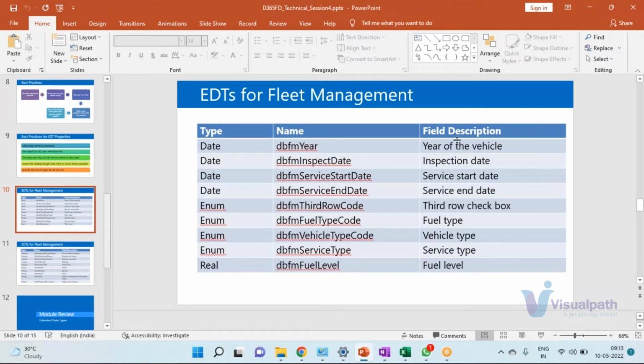My need is that I need to store this data, like fuel type. I need to have an inspection date. I need to have a service start date and end date. So whenever I say a type, you again go and create an enum, not a string field. If I say the fuel level, fuel level means a decimal number, then I create a real field.